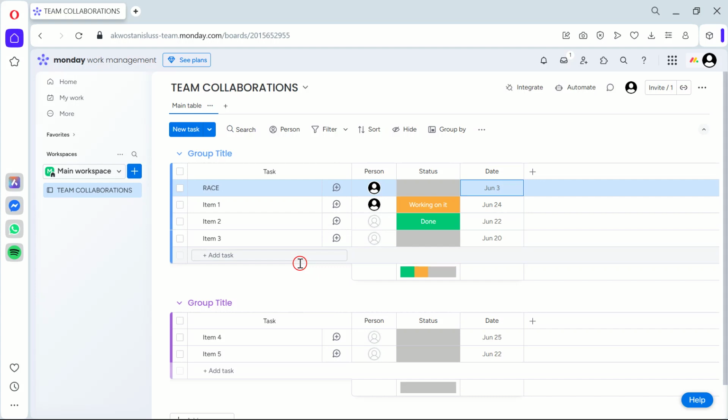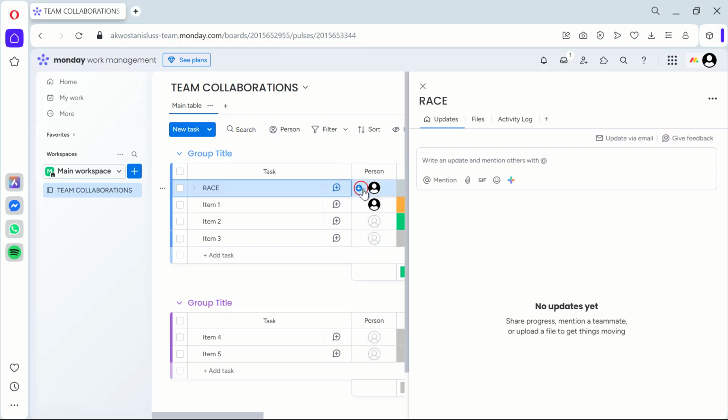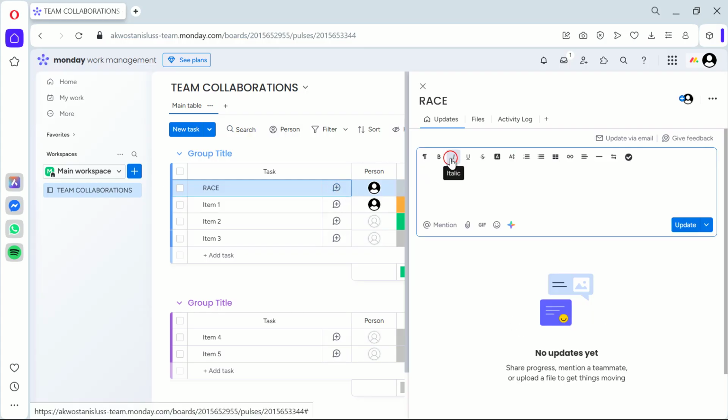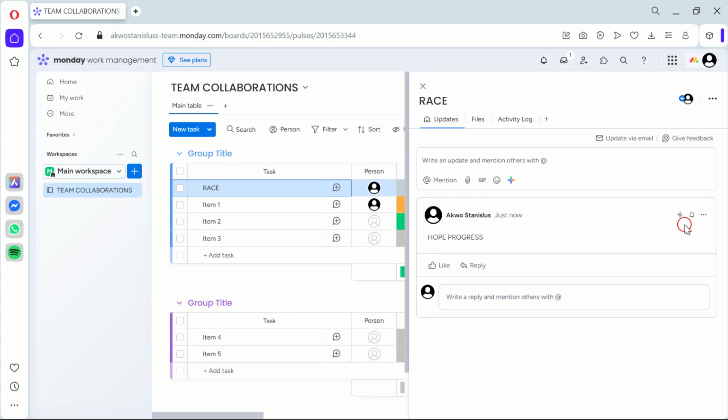Lastly, you can communicate with your team members directly within each task. Just click on a task, then click on the Updates tab to start a conversation. Here's what's happening behind the scenes. This feature keeps all discussions centralized and relevant to the task, making it easier for everyone to stay informed.